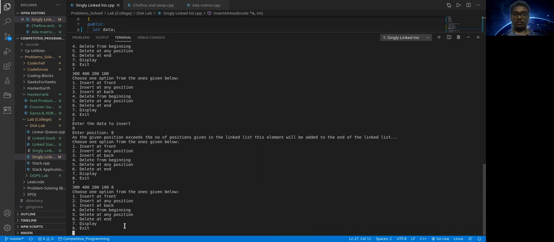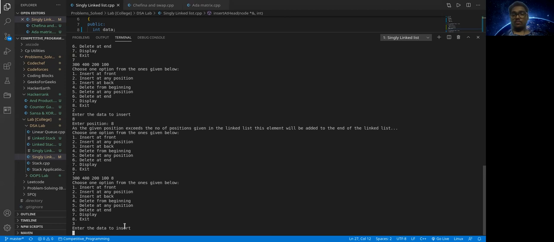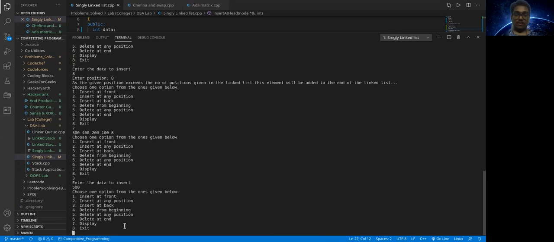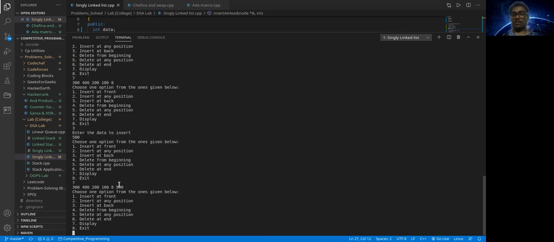So what if I want to insert at the last position of the list? I can give insert at back, say 3. What element shall I insert? Say 500. Now let's display. As you can see, 500 is displayed at the end of the single linked list.